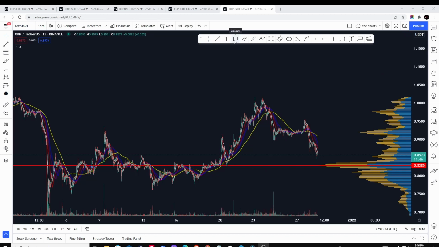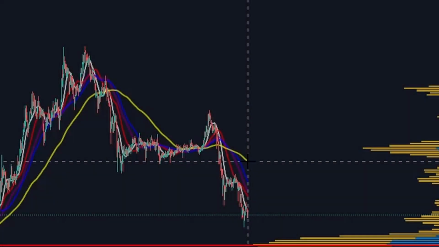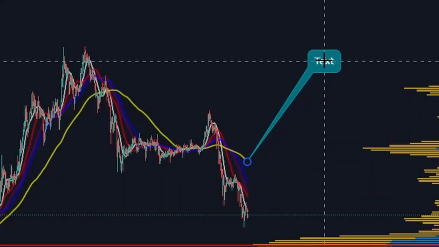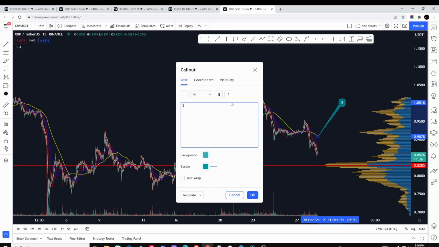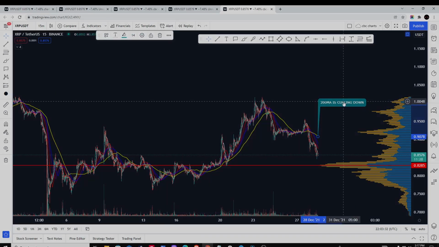Next, we've got this call out tool. This can be useful if you're trying to make a note on something specific on your chart. So for example, I could click right on the end of this yellow 200 moving average and then drag out. I could put 200 moving average is curling down, and it just makes it easy for someone to see what you're trying to point out on your chart with this text.